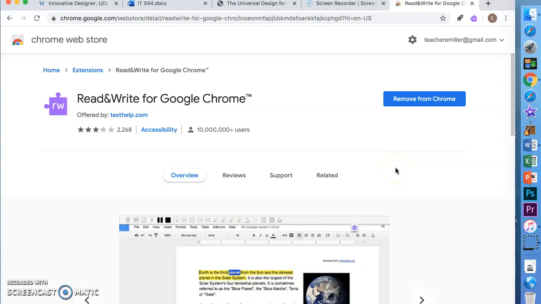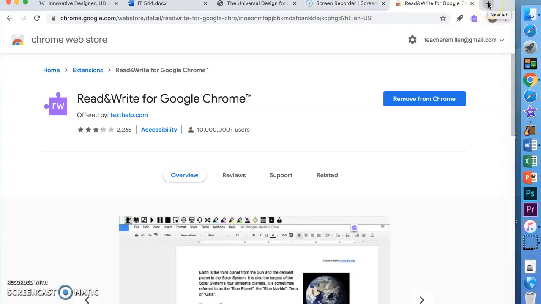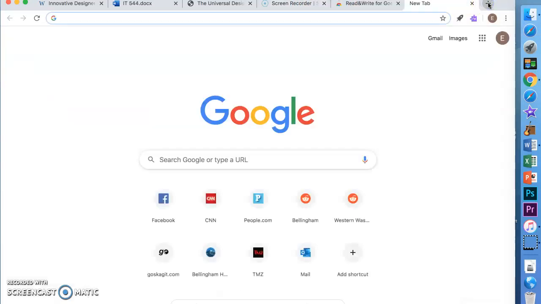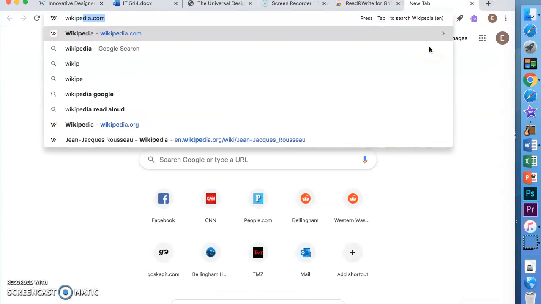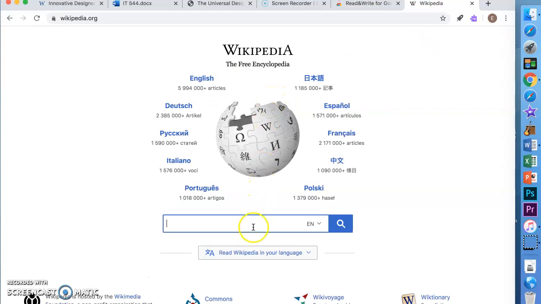So the Read Write tool extension pops up as a little button here that is yours for the using, how you would choose. And so a little tutorial on how it's run. I will go to Wikipedia and bring up an example article.